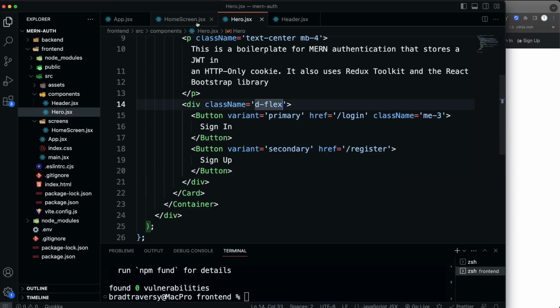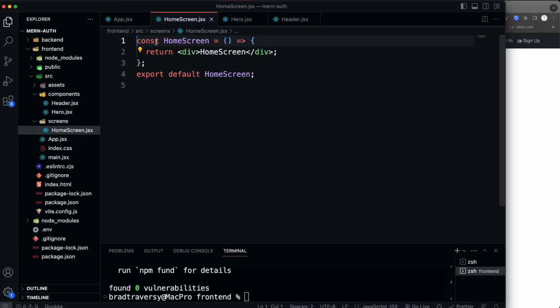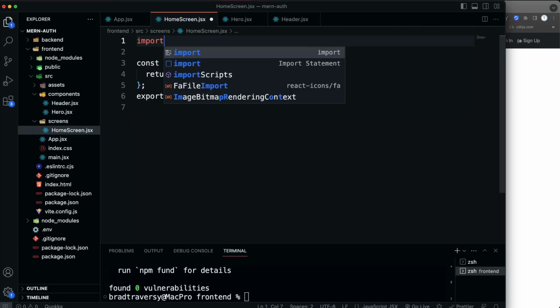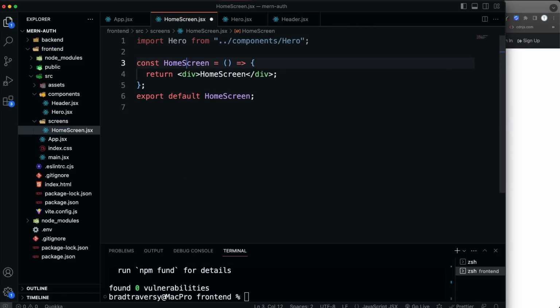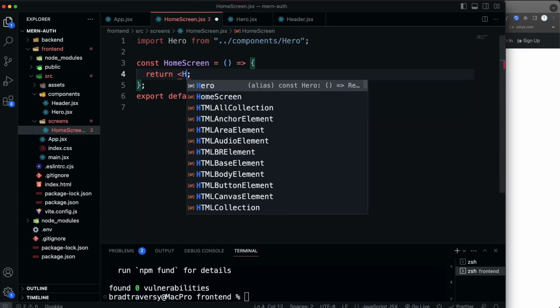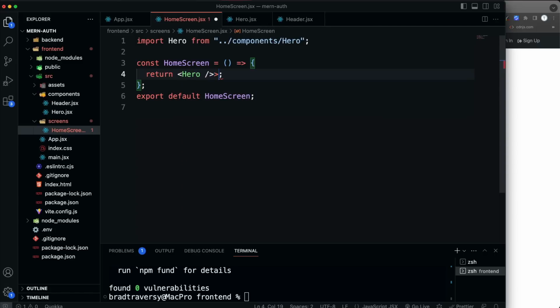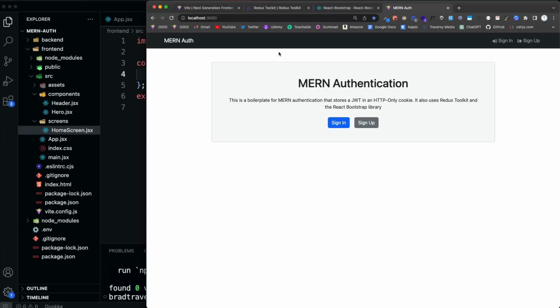So let's save that, and then in the home screen, we'll go ahead and bring in that hero component. And then let's show that. We could even get rid of this div. We could just return the hero component. Okay, so there we go. We just have this little box, sign in, sign up.